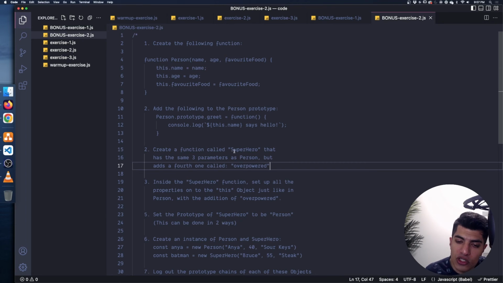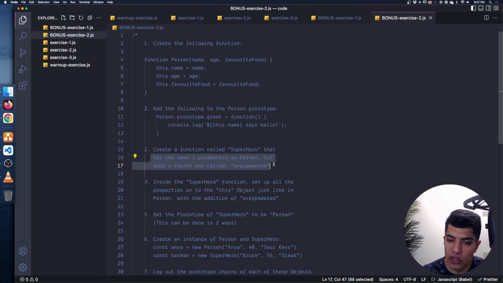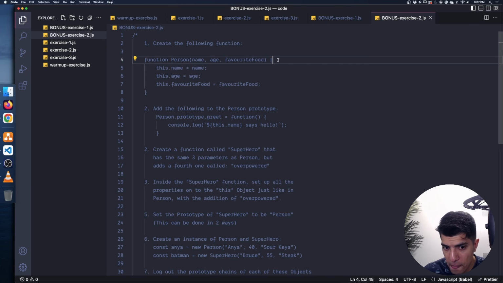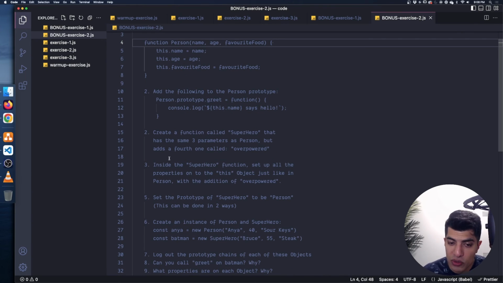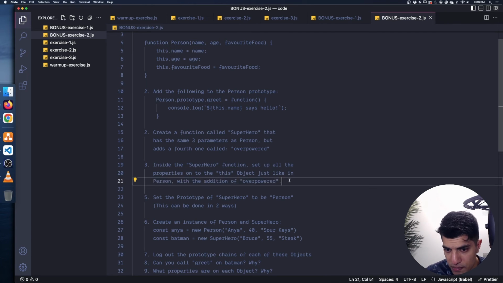We want to create another function called superhero, and it has the same 3 parameters as person, but it also has a 4th parameter called overpowered. Okay, so it's going to have name, age, favorite food, and then comma overpowered. And the name is not going to be person, it's going to be called superhero. So inside the superhero function, we want to set up all the properties on this object, just like we did in person, but we also want to add the overpowered. So we're going to do this.overpowered is equal to overpowered.